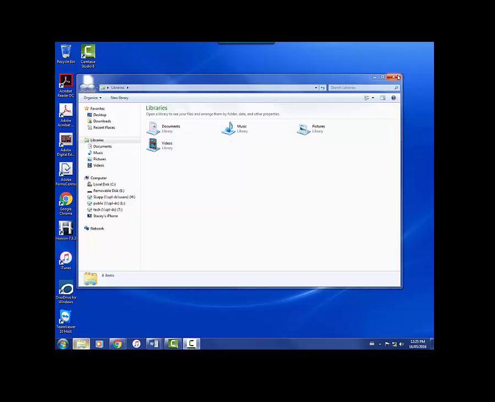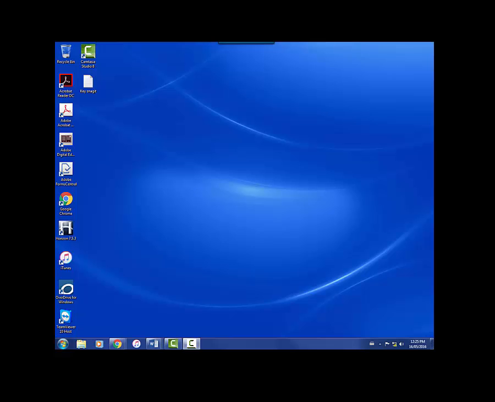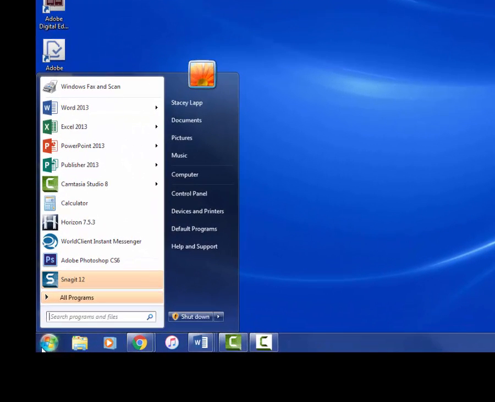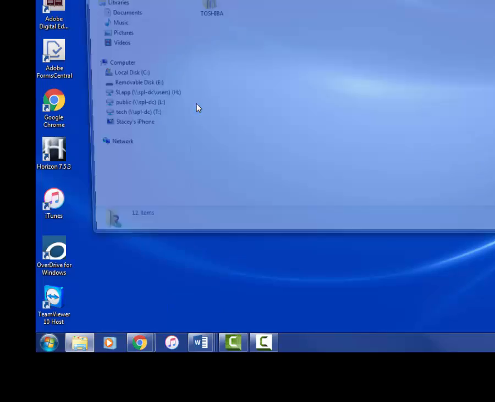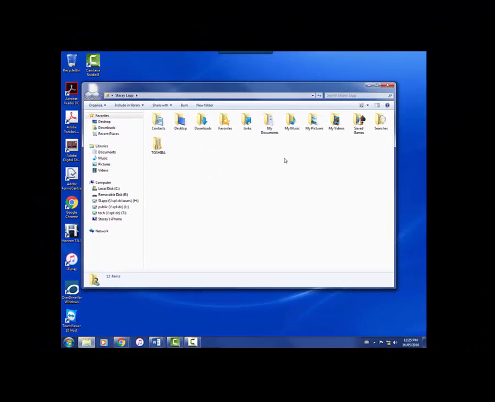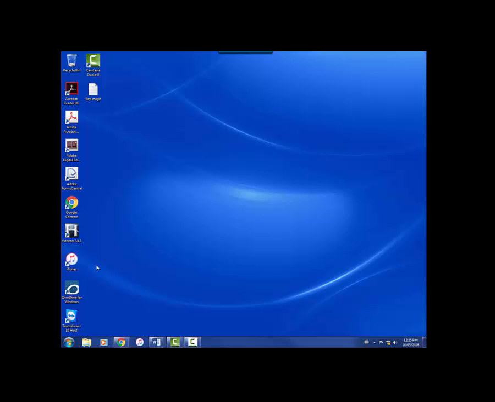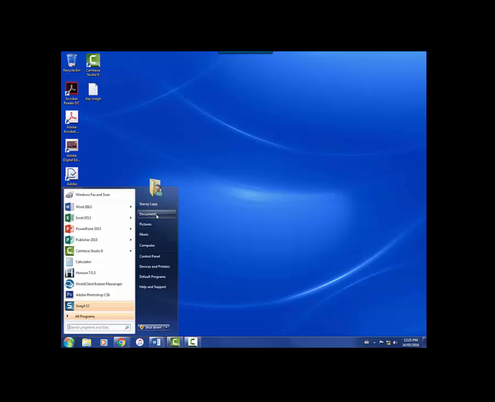Another place that you can find your folders is by clicking on that Start button and going up along the right side of this Start menu. There will be your name, so you could click that, and it's going to take you to your personal folders, or you could go directly into your documents, pictures, or music from there.